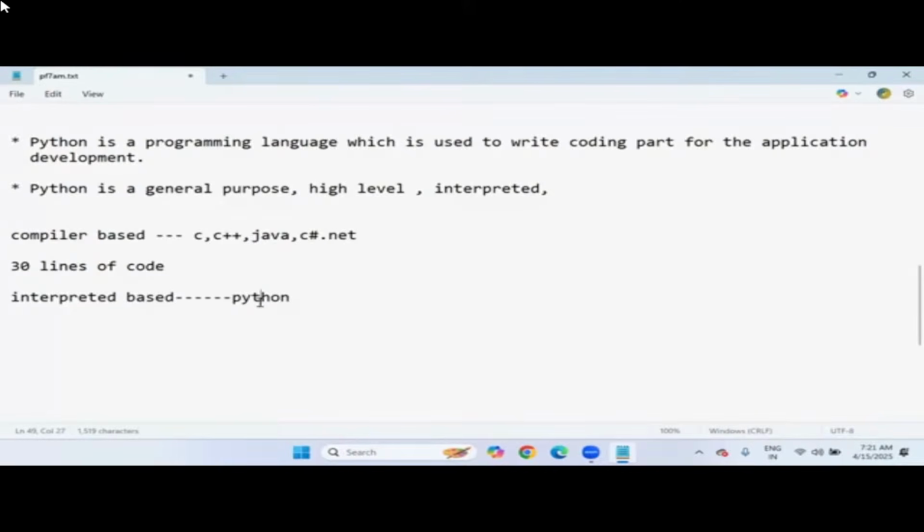That means the first line will be checked. If it is correct, then the interpreter will go to the next line. If that line is also correct, again the interpreter will go to the next line. So the code is processed and executed line by line in an interpreted language. A 30-line program will not be processed as a whole at a time in Python; rather, it is checked line by line because it is an interpreted language. So Python is an interpreted language.